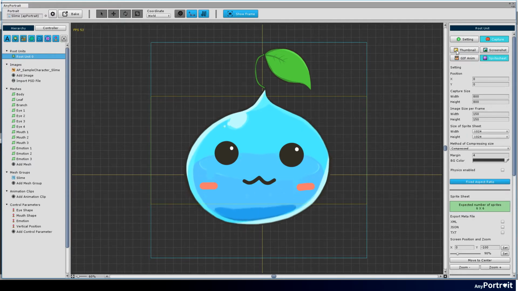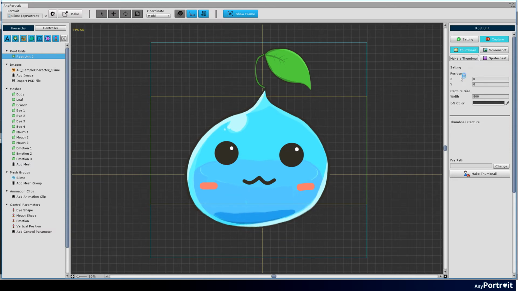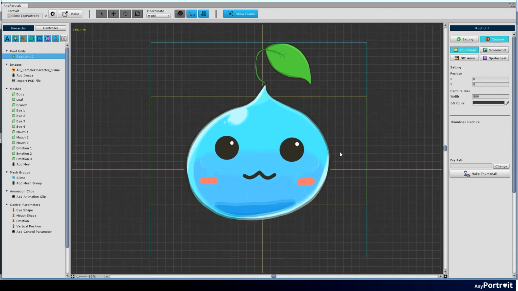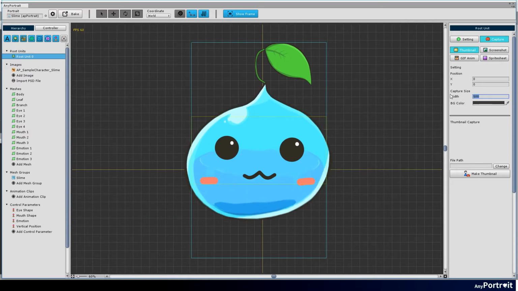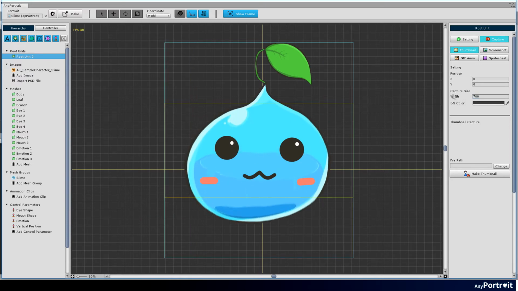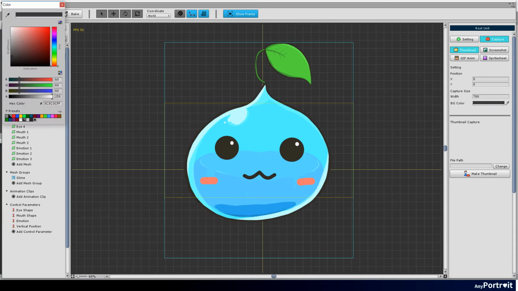Select the Thumbnail tool. You can set the position or size of the screen capture area. Set the background color.